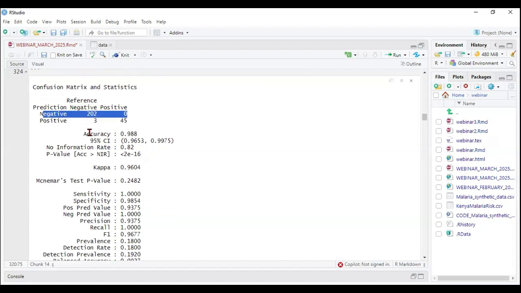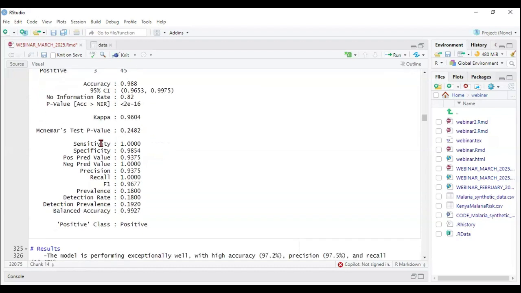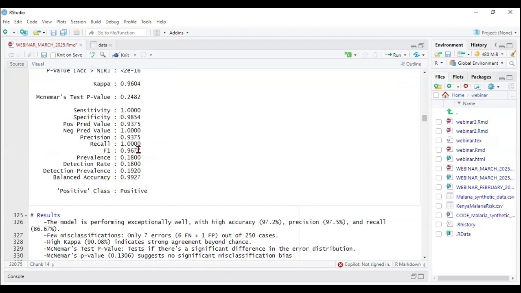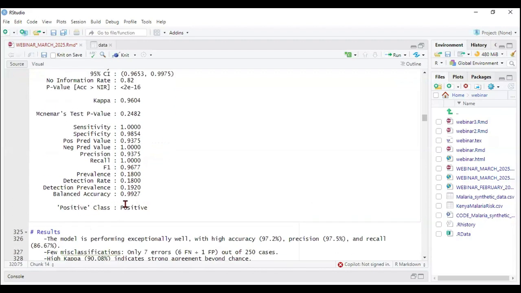Next is accuracy. You can see the model accuracy. We have 98.8%. We have sensitivity of 1. We have specificity of 0.98. These are good results. And my interest is the positive class.